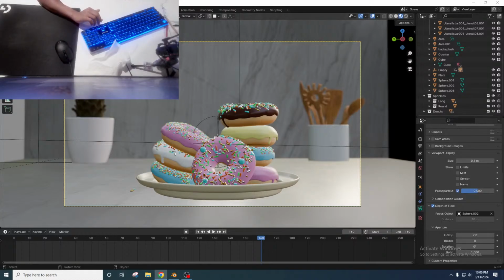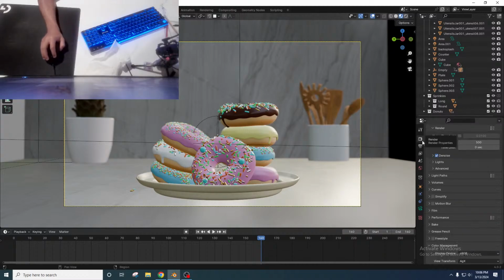Anyways, but you can see this is now in focus and it puts the attention where it should be. And the other thing that I always forget is motion blur.